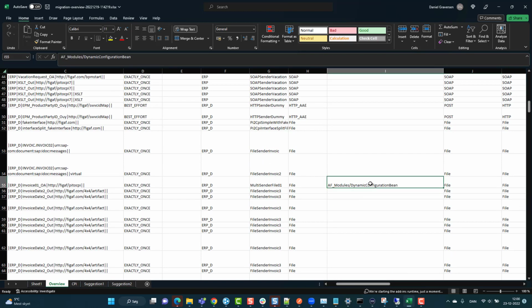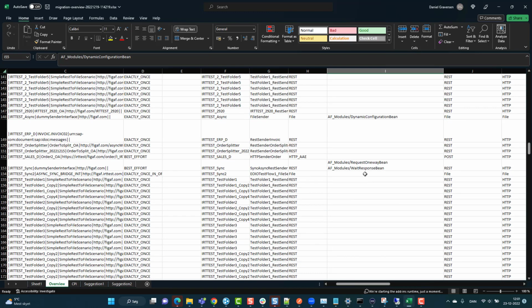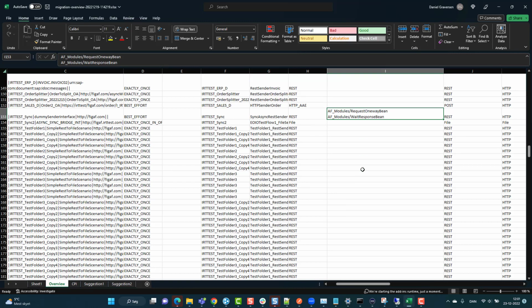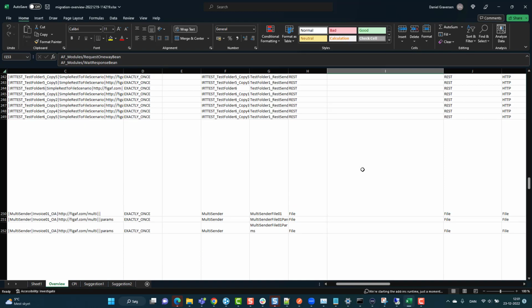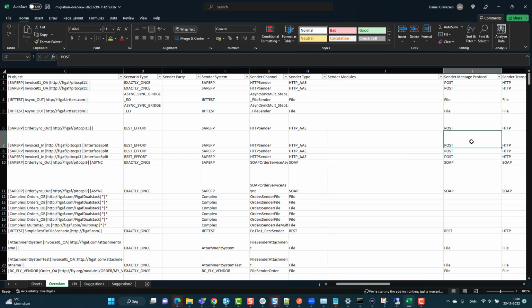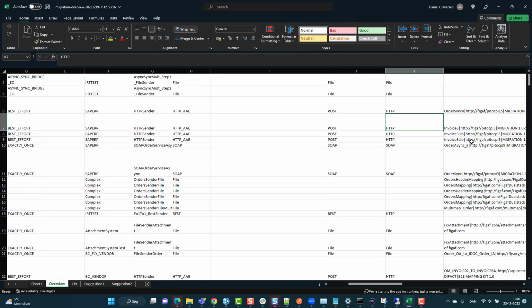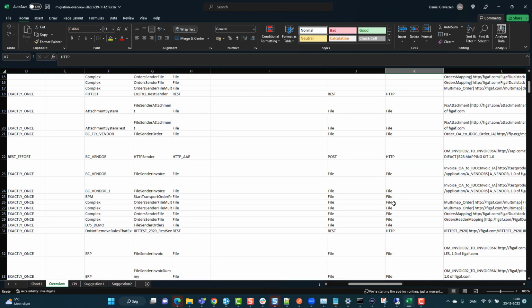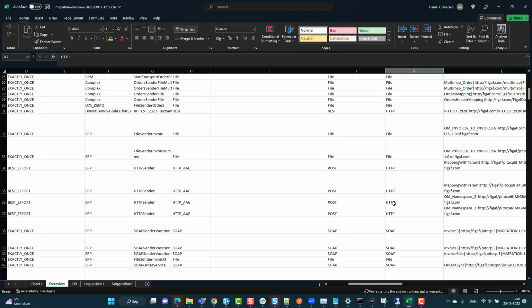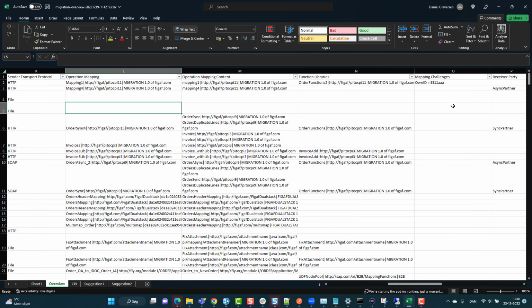Okay, dynamic configuration bean is not something that is going to take you hours to replace, but request one-way bean, which is an async-sync bridge, is a little more challenging to replace than this. The next fields we have are the message protocol and transport protocol. Here you can see if it's CSV or file content conversion that is being used in the scenario. We have the operation mapping, and you can see if it's a pass-through.